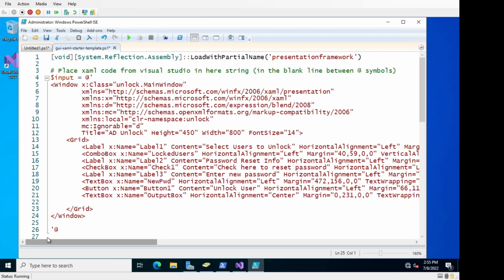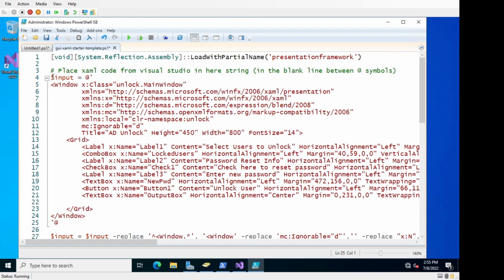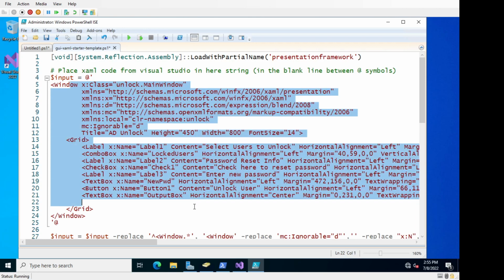It always adds that blank line at line 25. I normally get rid of that because I don't need it. That gets the XAML code in there, and it's being loaded into $input. If you're curious what a here string is, it basically loads all of these lines of string data, text data, as a single object.